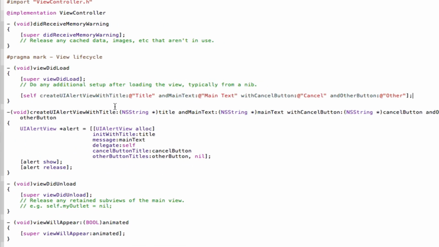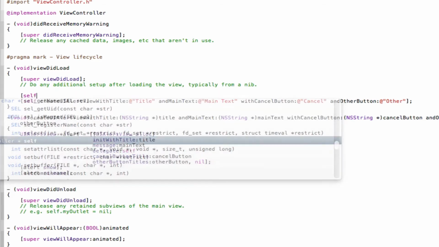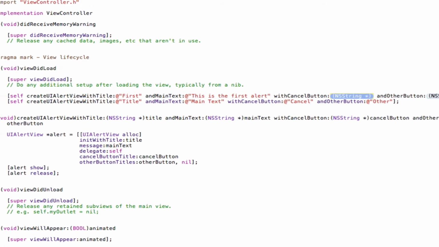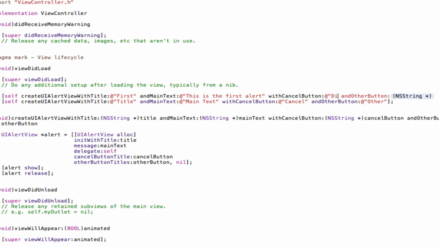And there is our alert view. So when this gets called, our alert view will pop up on the screen. We can have another one if we want. We can have two alert views pop up. So we're going to have another one, and this is going to be first. We're going to have a main text of this is the first alert, like so. Cancel button, we can have dismiss. And other button, say we don't want another button. Well, that's simple. We'll just say nil, and now we don't have another button.